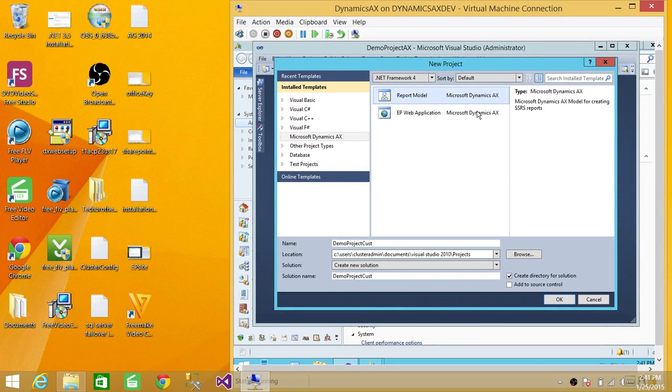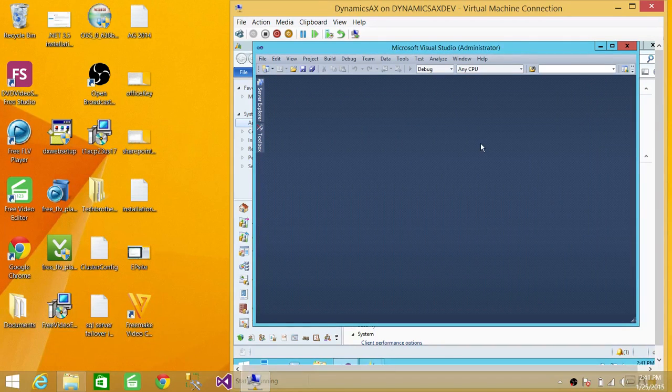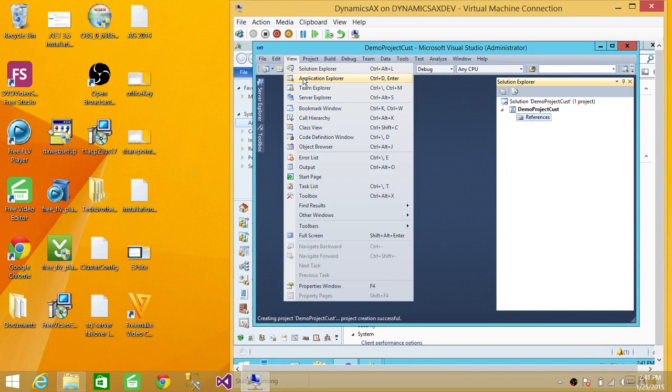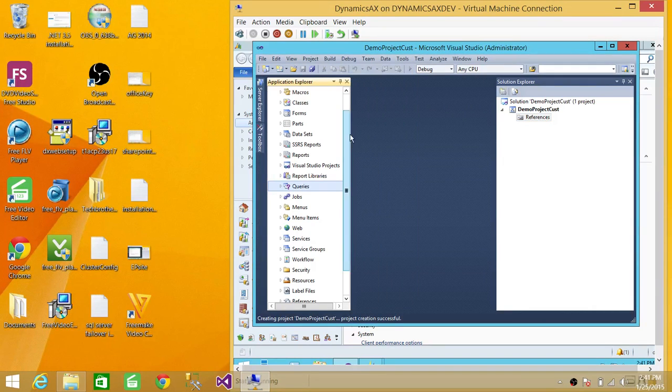So we're gonna use the report model that's available in Microsoft Dynamics AX. We're gonna double click, it's gonna connect to our AOT environment, and we're gonna click on View Solution Explorer. So here is our Solution Explorer. You can also click on View and go to Application Explorer, and it'll show you the AOT. I'll real quick show you all the AOT stuff right here if you wanted to look at it later, whether the report is there or not after you deploy it. But so far I'm going to close this.